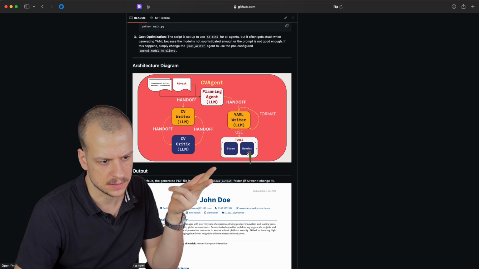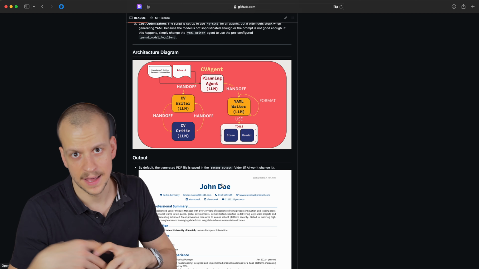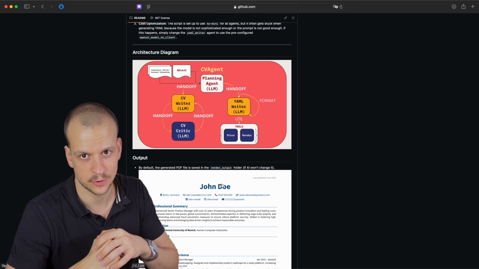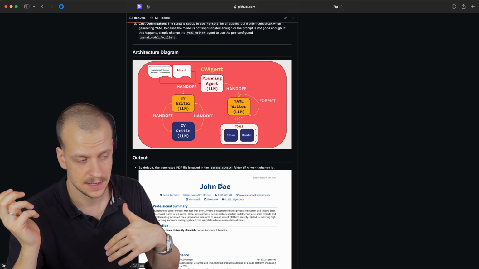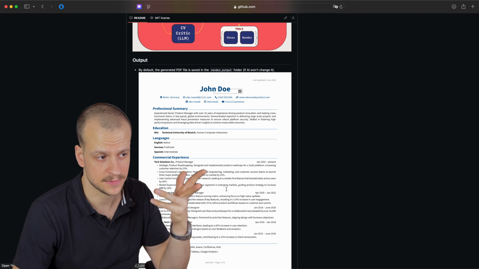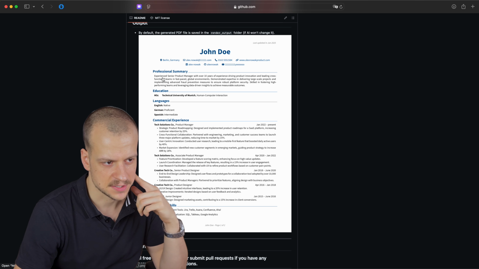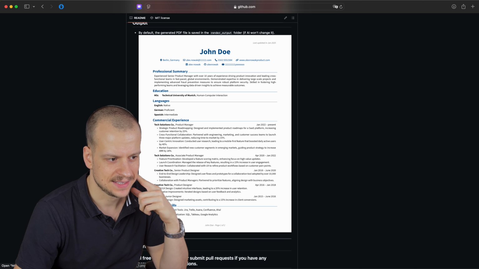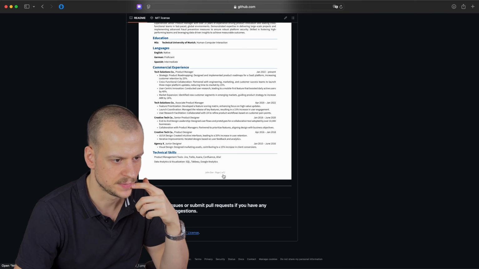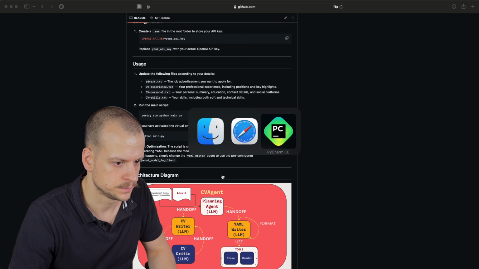And the render tool function, whatever Python function, can result in an error if something went wrong, if the YAML was not structured correctly. So it analyzes the error and then applies fixes to the YAML file. And because of this, we can have a beautiful output like this one, where we have a professional summary with some data and commercial experience. And this is page 1 of 2, so there will be a second page. So let's jump into the code.